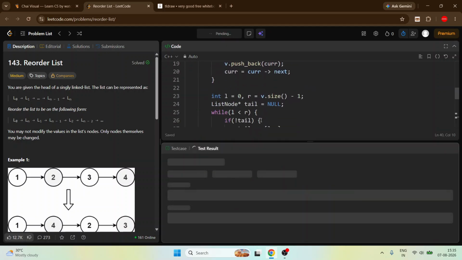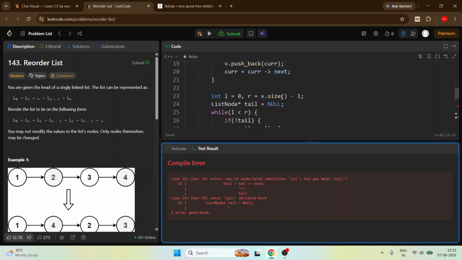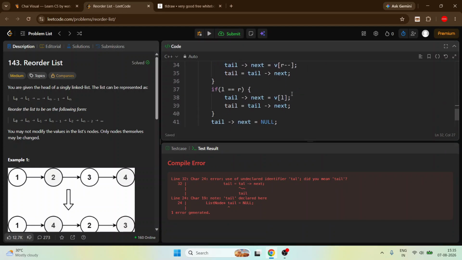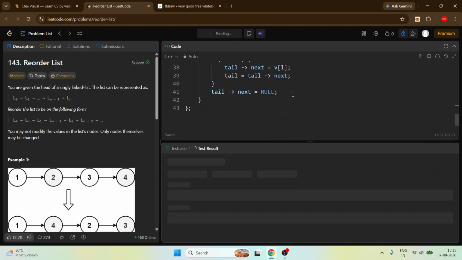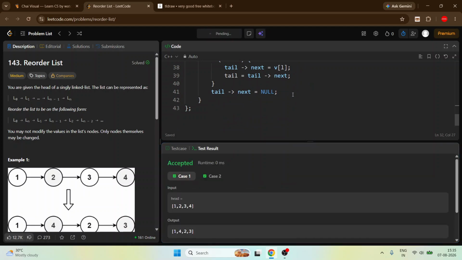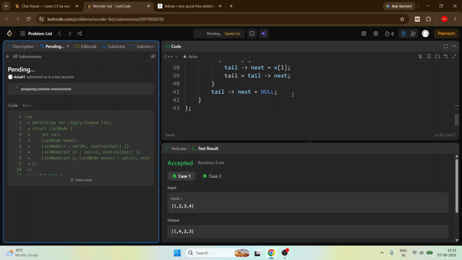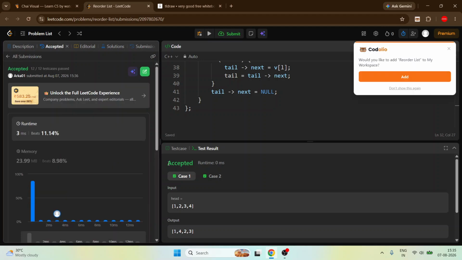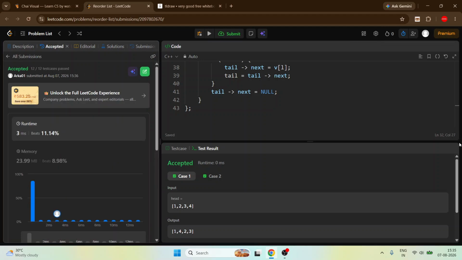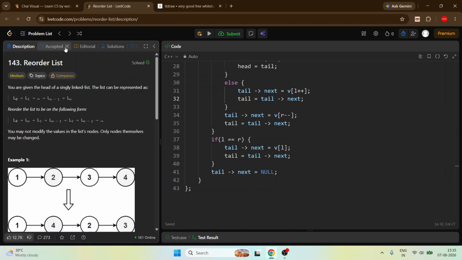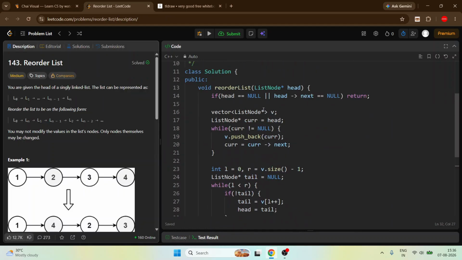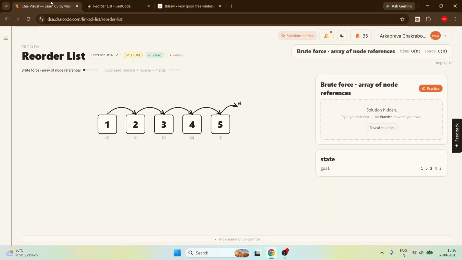Let's run it. Okay, spelling mistake. Okay, it's working. Submitting it. Yes, yes, yes. It works. And yeah, this is the code.